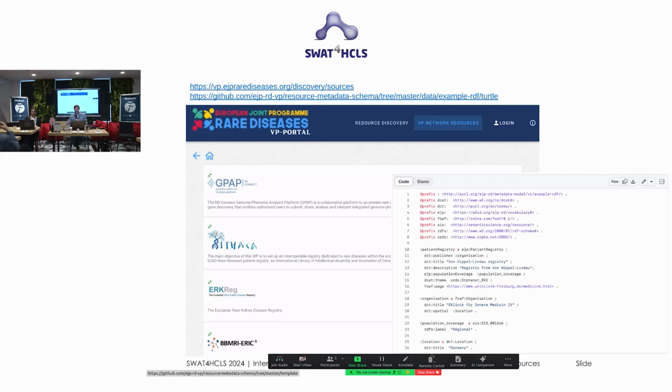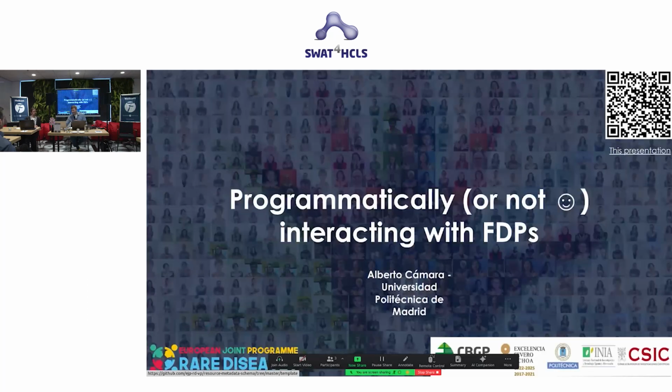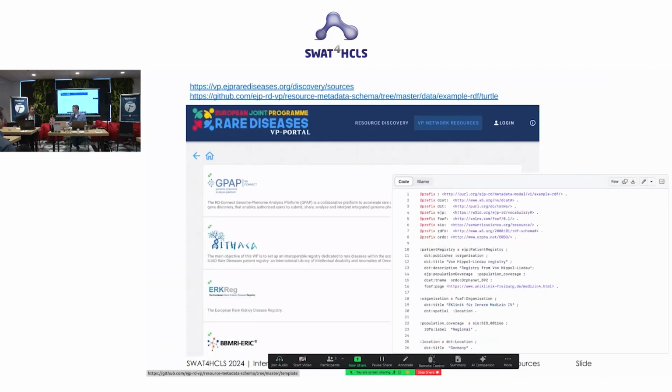Basically, what we end up with is a Turtle file like this one, which is ingested in some way in the virtual platform's registry, and then you end up with a resource that's listed and searchable in the virtual platform interface. So I think that was the last slide.